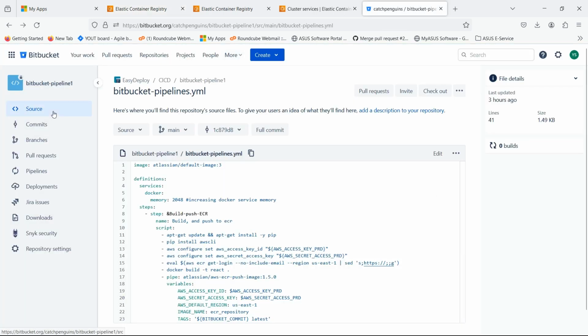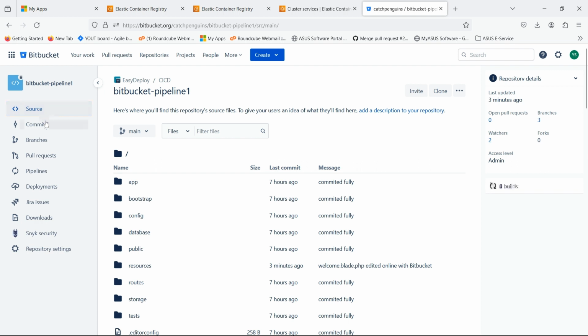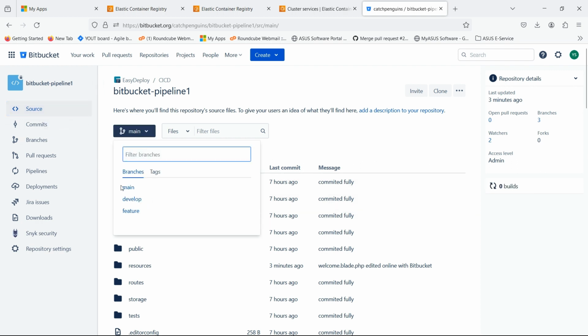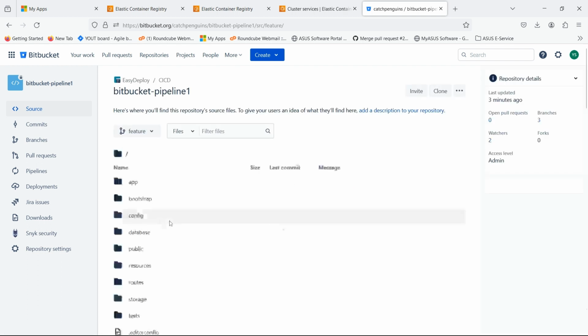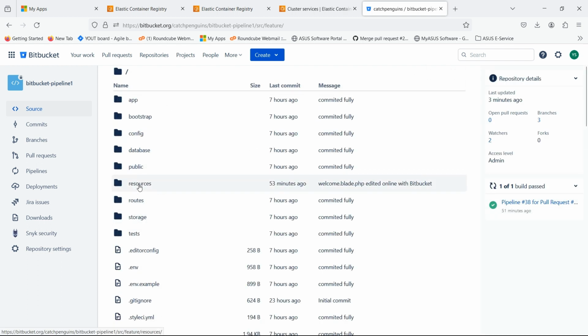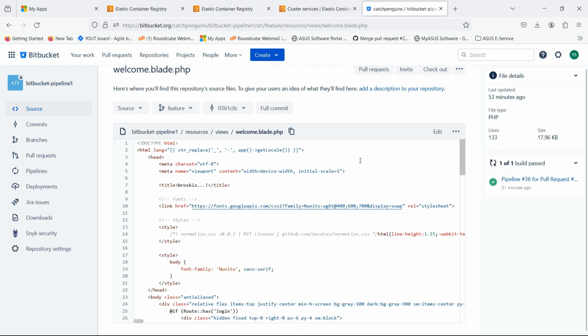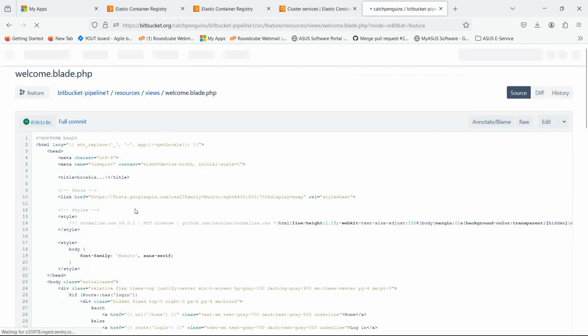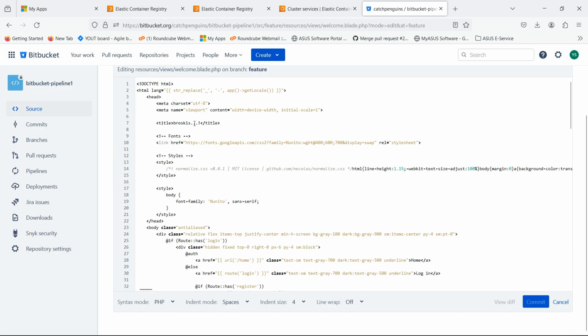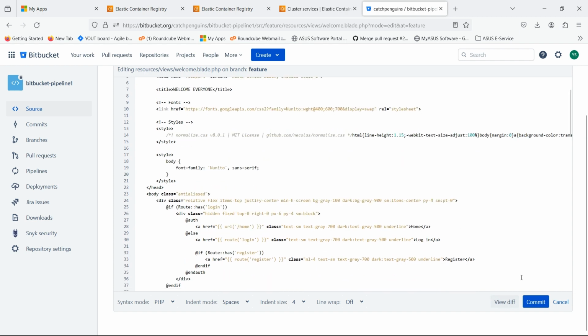Now let's change the source code, and let's see if the pipeline is automatically triggered or not. Switch to the feature branch. Go inside the Resources folder. Click on Views. Here I am changing the title. Click Commit.